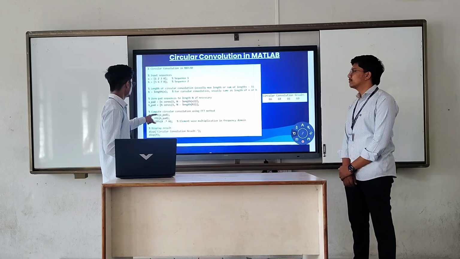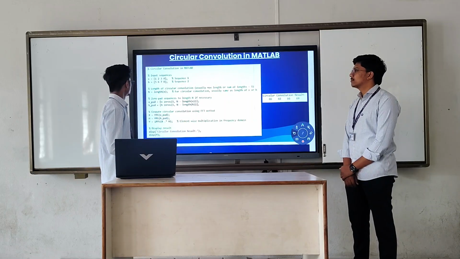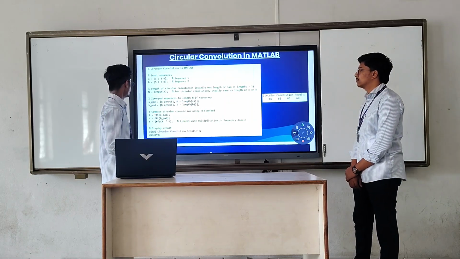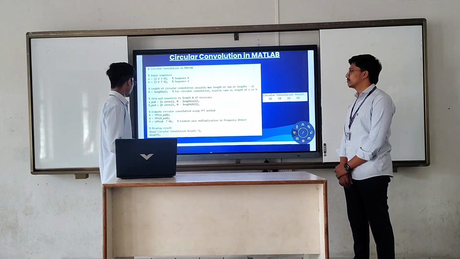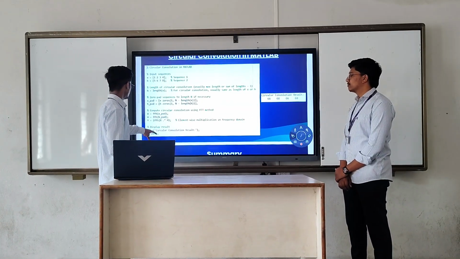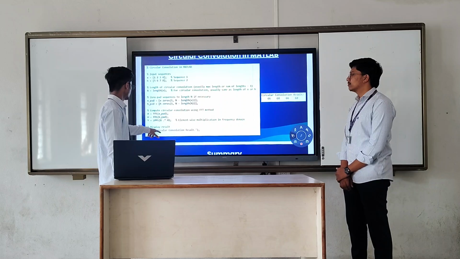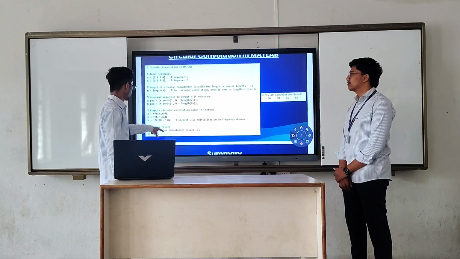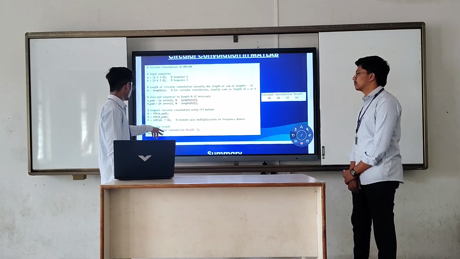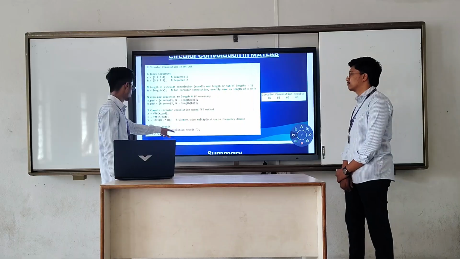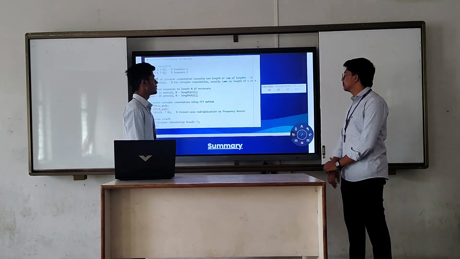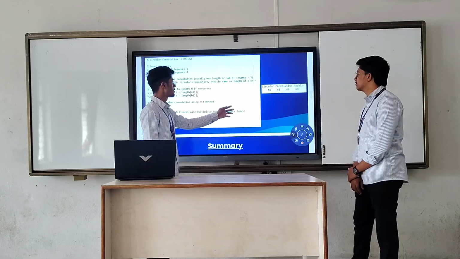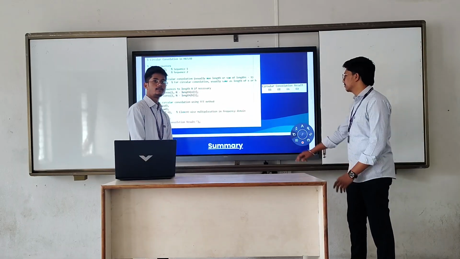These lines are mainly used to do the circular convolution and element-by-element multiplication in the frequency domain, and at last we need to display the result using this command. The line which we have to display, we can add here: circular convolution result, and display y. Here we get the final result of circular convolution, which is 66, 68, 66 and 60.